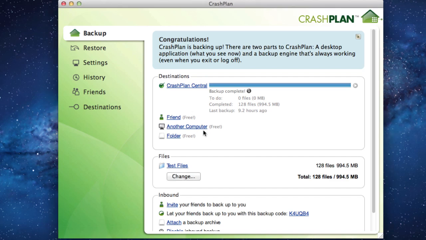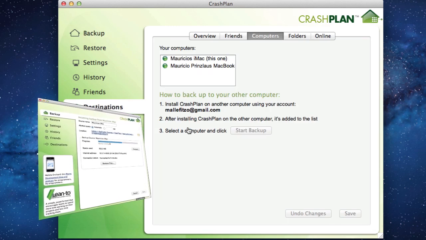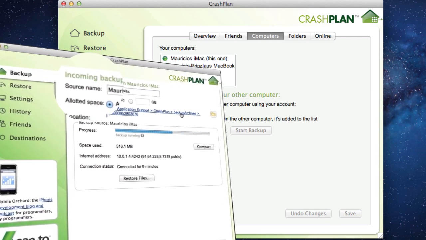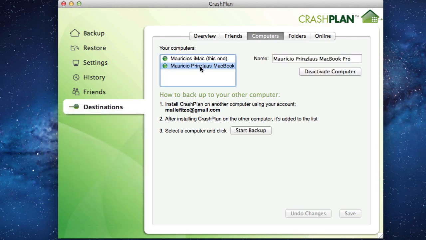When you want to back up to another computer, you just click the other computer link, and there you can see the computers that are connected to your network. First we have my iMac, which we have already been backing up, and then there is the MacBook Pro, which is also connected. You can also rename your machines to identify them better. Then you only have to select Start Backup, and it will start the backup onto the other machine in an encrypted way, so you will not be able to see the data in clear on the other machine.